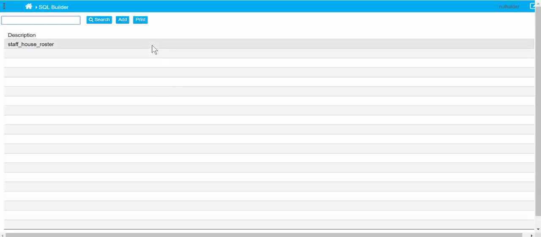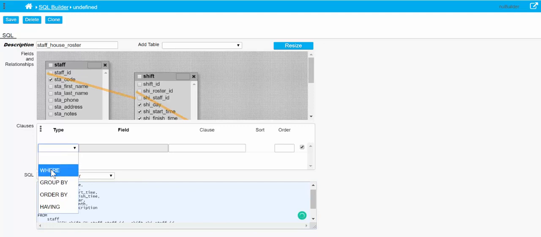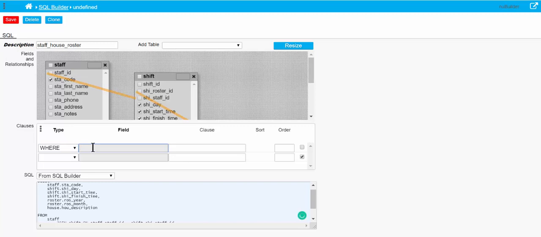So we'll go back into our SQL and we'll just add a where clause. I'll scroll through here till I get the right one, but there's quite a few there. We're looking for roster ID. There we go. And where roster ID equals the hash cookie record ID, which is the ID, the primary key of the form that we're on.